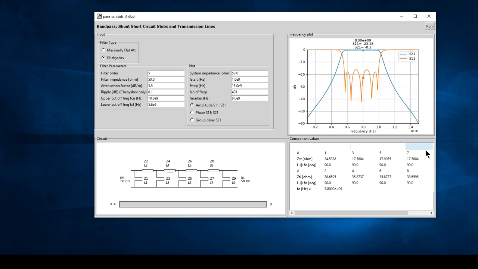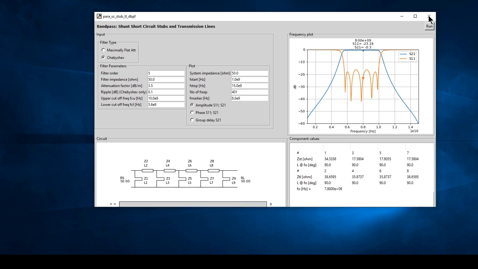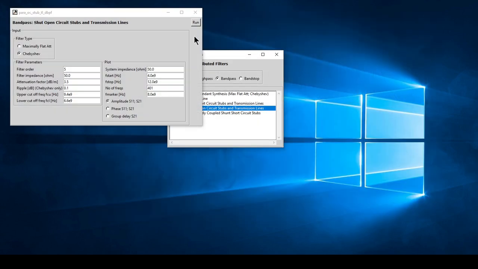Okay, so you can see the element values have decreased. The narrower the bandwidth, the lower these element component values are going to be, and you'll have to see if they can still be made in the form of an etched circuit. But it would be nice to replace the short circuit stubs with open circuit stubs, and that's what the next filter does. So let's have a look at that.